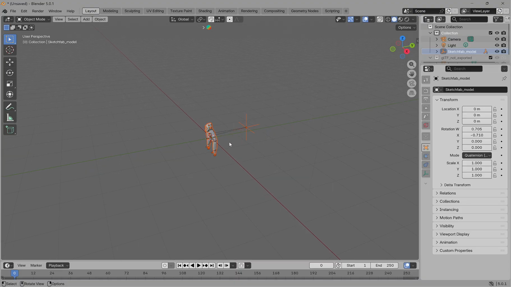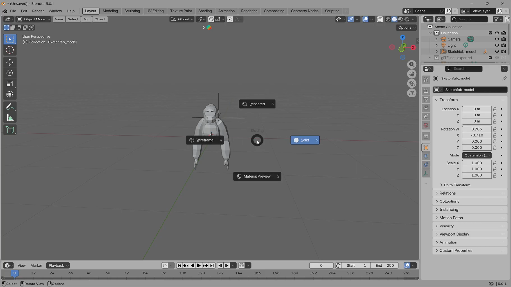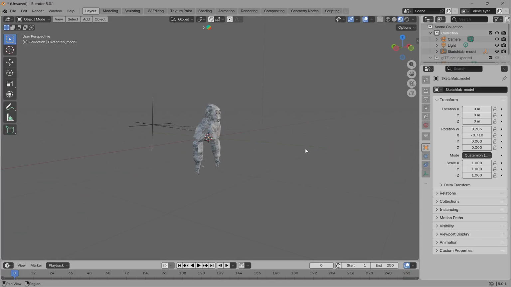Now you have your gorilla. You may be thinking, on the website, I saw a texture. Where is this texture? Well, you want to press Z on your keyboard, and then move down to Material Preview and let go. Then it will load up the texture, and you have your gorilla.